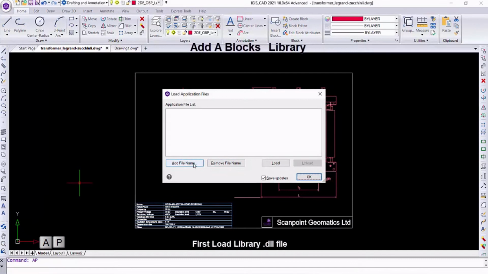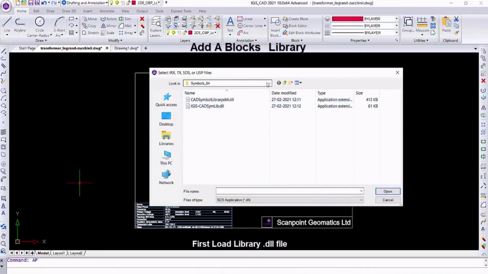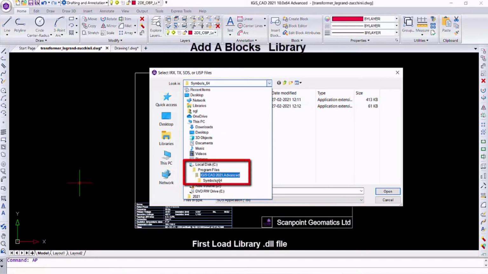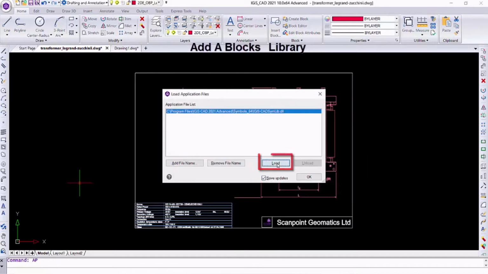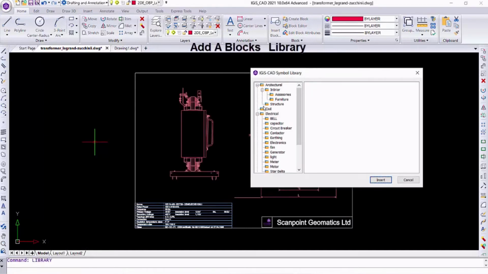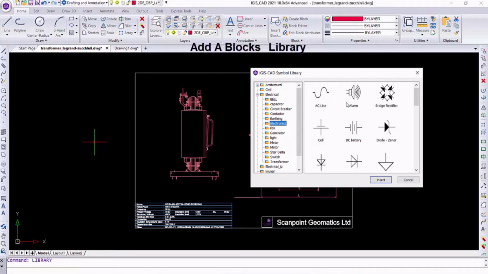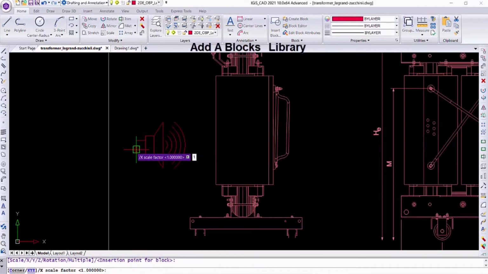So first, we are loading the library.tel file into IGiS CAD. After that, using the library command shortcut lib, we import the symbol from the IGiS CAD Symbol Library. Here we are selecting our symbol and we are inserting it at this location at the required scale.